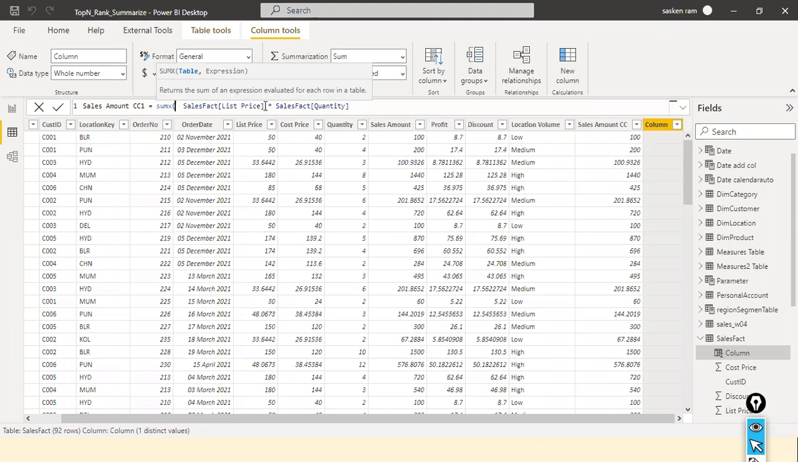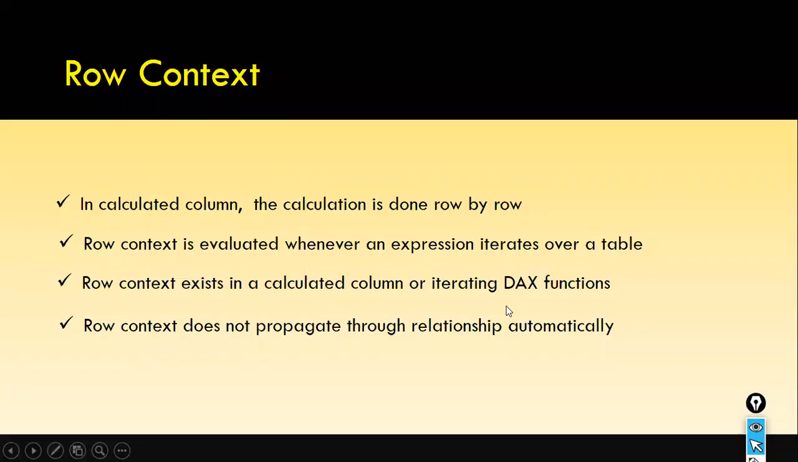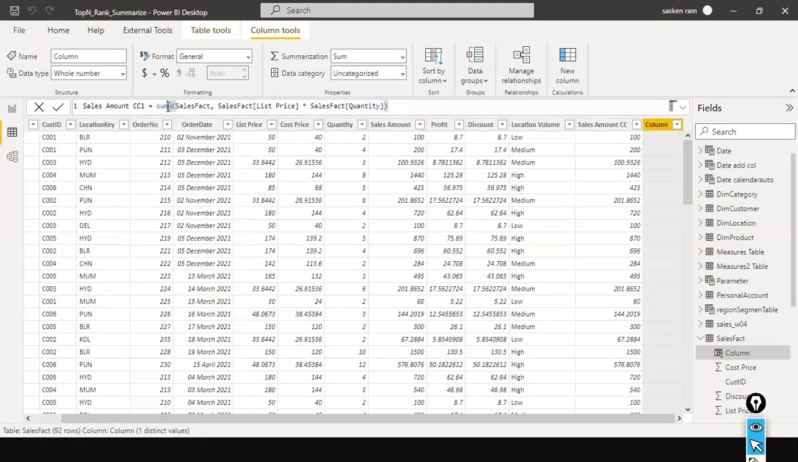If I use sum x, because the function ends with x, it is an iterator function. Remember this, because they use different terms in the interview, and even when you get selected and work on a project, they'll be using these two terms. That's the reason I'm telling you all these terms. Since sum x is an iterating function, the first argument is supposed to be your table name, the sales fact table, and the second one is your expression. As per the statement, row context exists with an iterating DAX function, and the iterating function is sum x here.